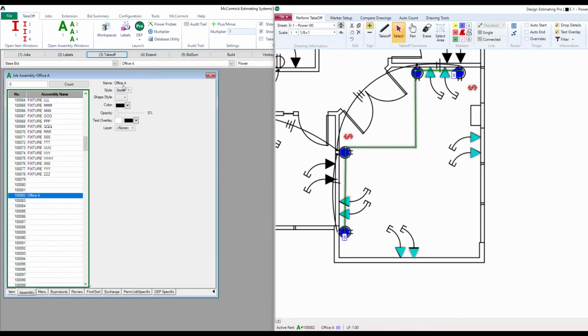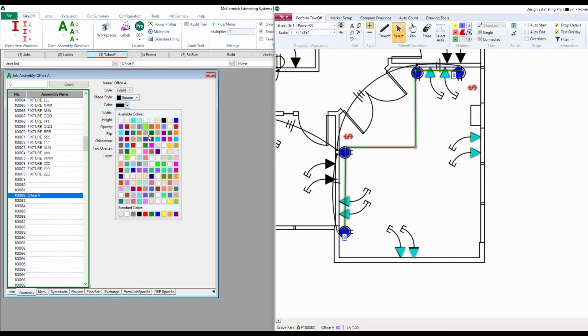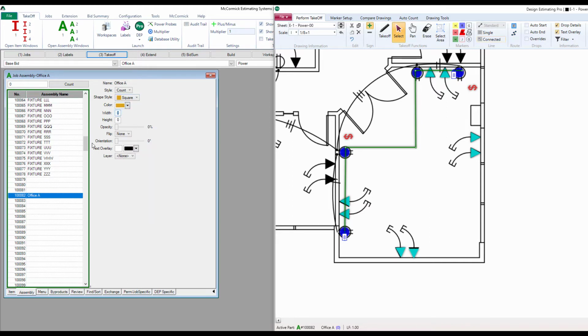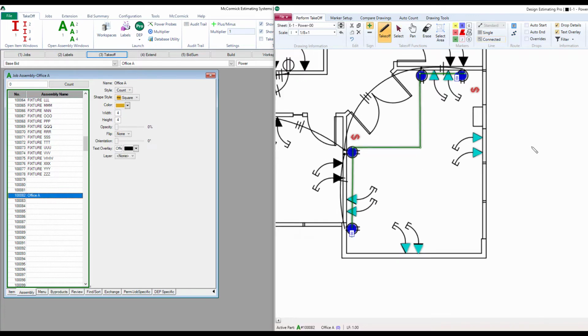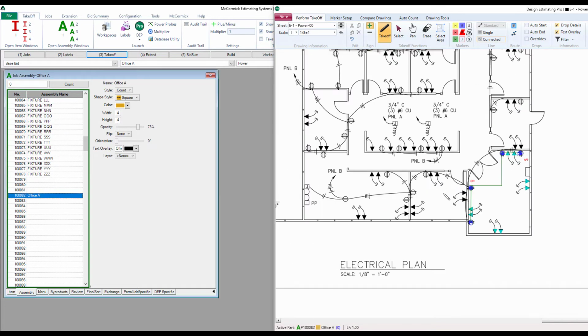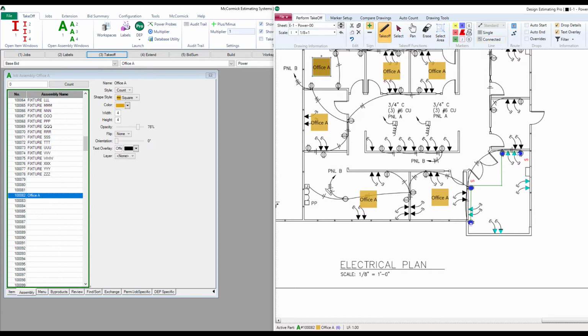Now if I go to the DEP specific tab, I can give this Office a shape and a color so I can mark those offices off on DEP. For fun, let's go ahead and give it a text overlay. Let's call it Office A so that it represents itself as an Office Type A on DEP. Check this out. Look at this. I'm now taking that typical Office A that I built and placing it anywhere I want on the plan. Man, McCormick has done it again. I mean, how can it get any faster or easier than this? We're not even close to being done with features yet.